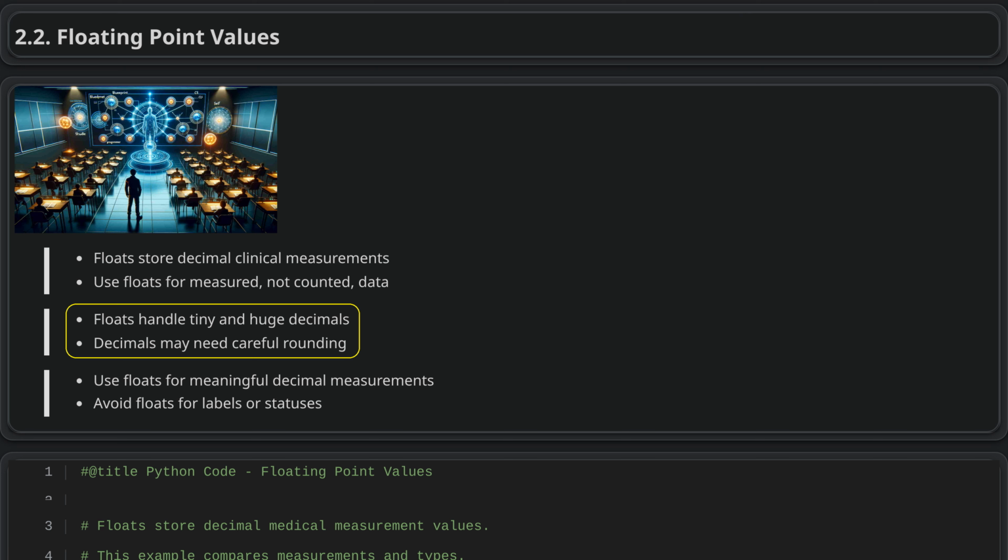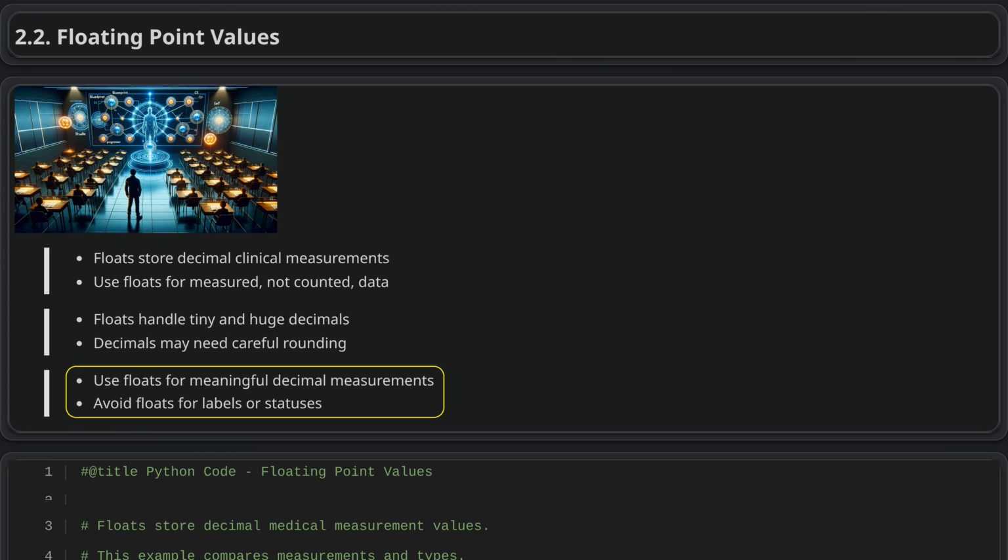Floating point numbers can represent very small or very large values by shifting the decimal point as needed. Because computers store them in binary, they are often approximate, which can cause small differences in calculations or displayed decimals. Health data professionals must decide when to round, preserve precision, or require exact values based on the purpose of the data. Use floating point values for measurements and calculations where decimals matter, such as glucose levels or heart rate variability.